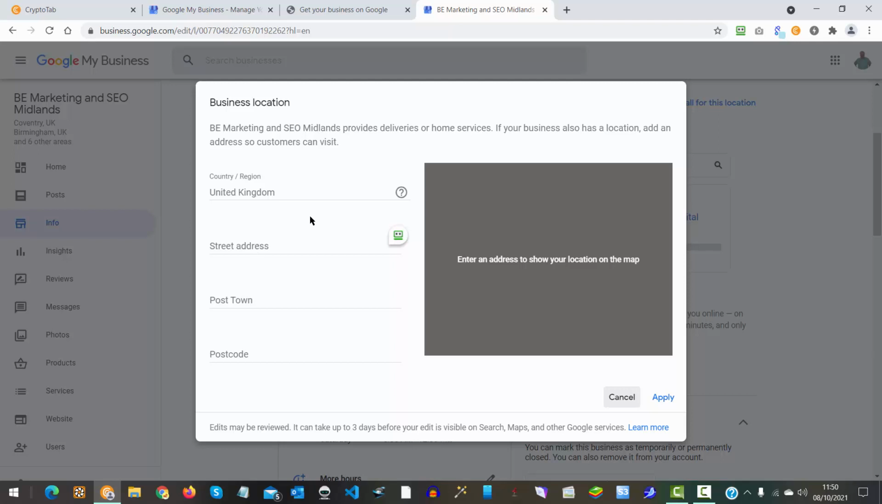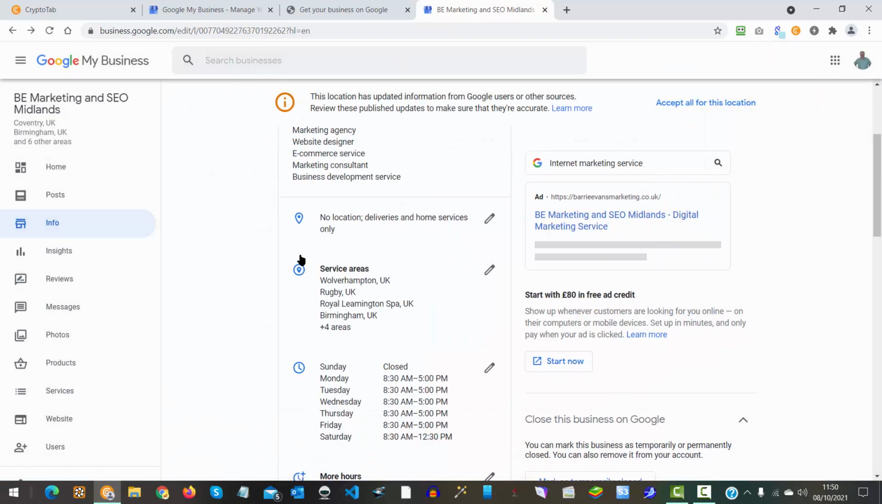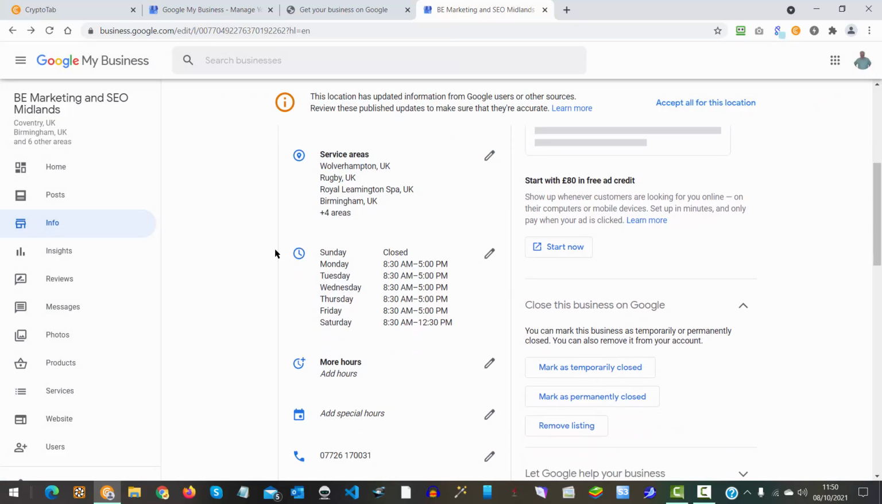Okay, now if it says enter address, this is where you put the address in, or you leave it out if you're a service business. So if you don't do that, that's one thing I need to actually do for myself. As I said, this is an ongoing project. This is not just started.